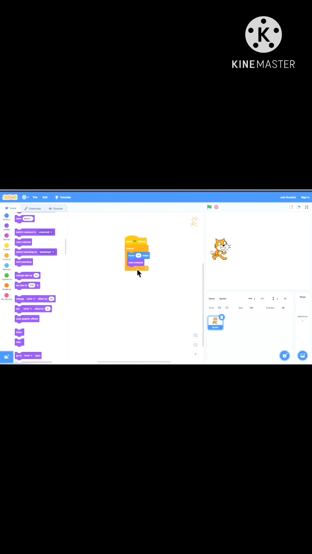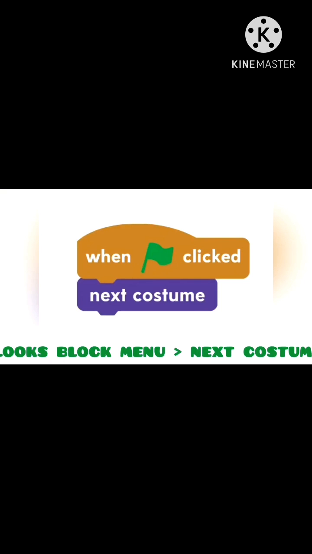So children, all the blocks related to our sprite you will get from the Looks block menu. So here we will choose the Next Costume block. Next means to switch to the next costume, means to change the appearance that we have already added in the Costume tab. So to change the costume or appearance of a sprite, we have to add costumes first and then we have to give instruction by using the Next Costume block.